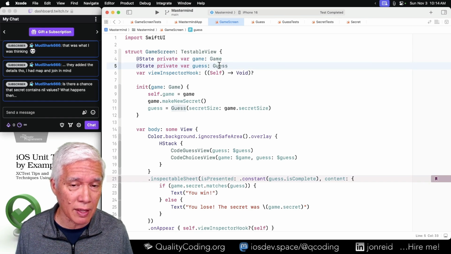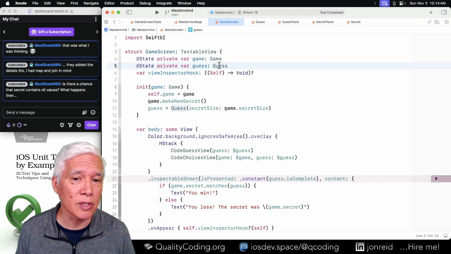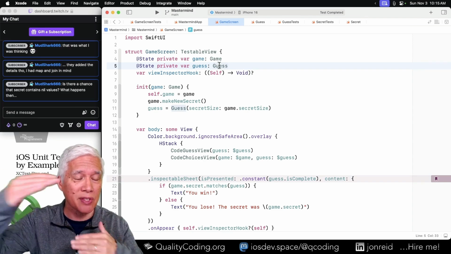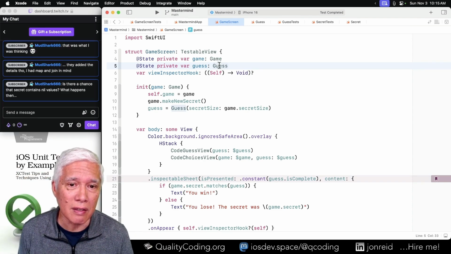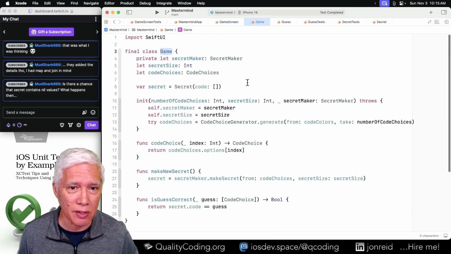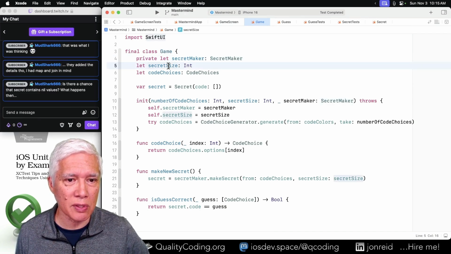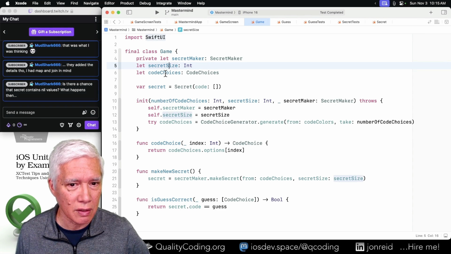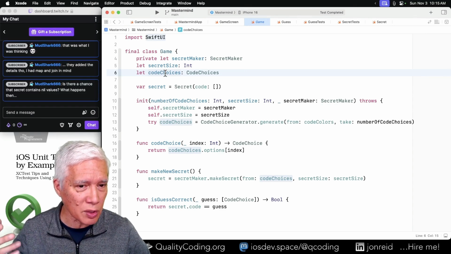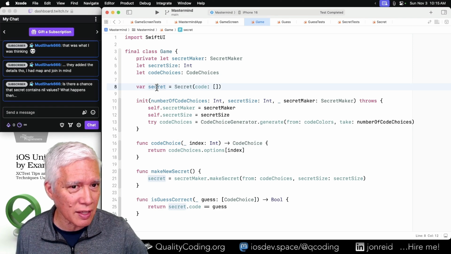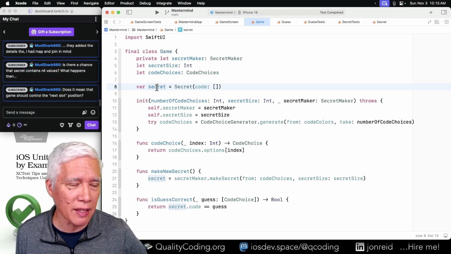It looks like game and guess are separate things. And shouldn't the game have the guess, in fact, have a whole series of guesses? Right now, game has, let's take a look. It's got the secret maker, the secret size, the code choices. So that's your palette from which you are guessing. And the secret maker makes the secret. But the guess is not in here. That does feel funny.